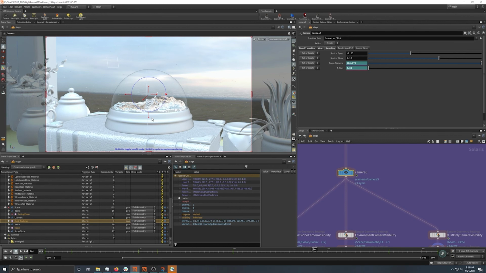But then as the camera pulls out, it reveals that it's a snow globe. So I had to lower the f-stop quite a bit so that it reveals that, oh, this snow globe is actually a miniature instead of a life-size lighthouse.